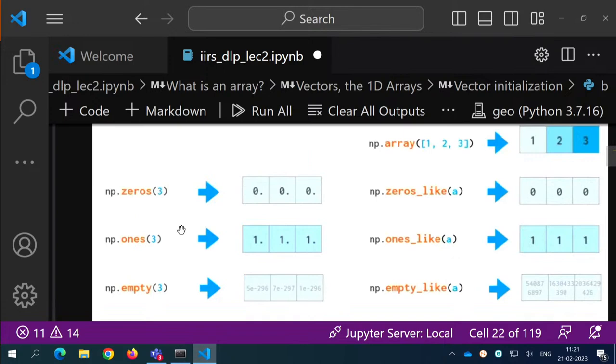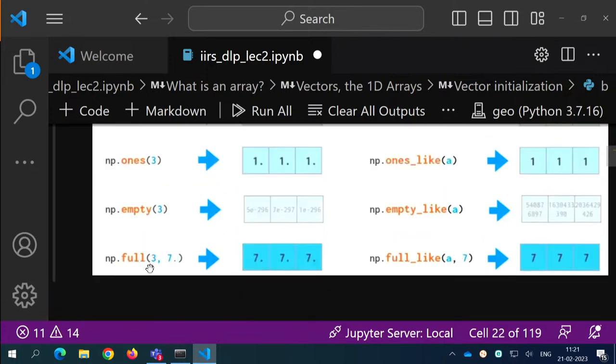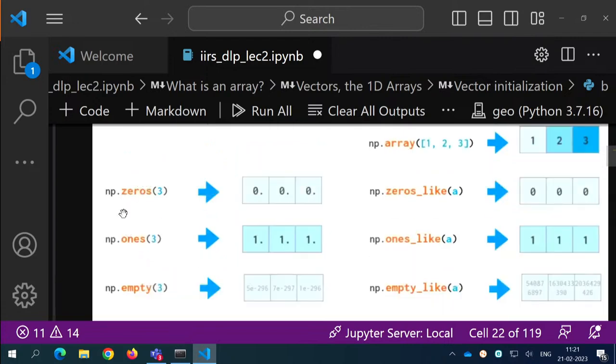Similarly, there is a function called np.full. First we define the shape, and second the value. So we are creating an array with 3 elements, with the value of each element being 7. If you want to create an array filled with a certain value, maybe 7, 8, 9 or 10, you can call np.full. np.ones creates an array with the value 1, but if you want an array with values of 7 or 8, then you can call np.full.